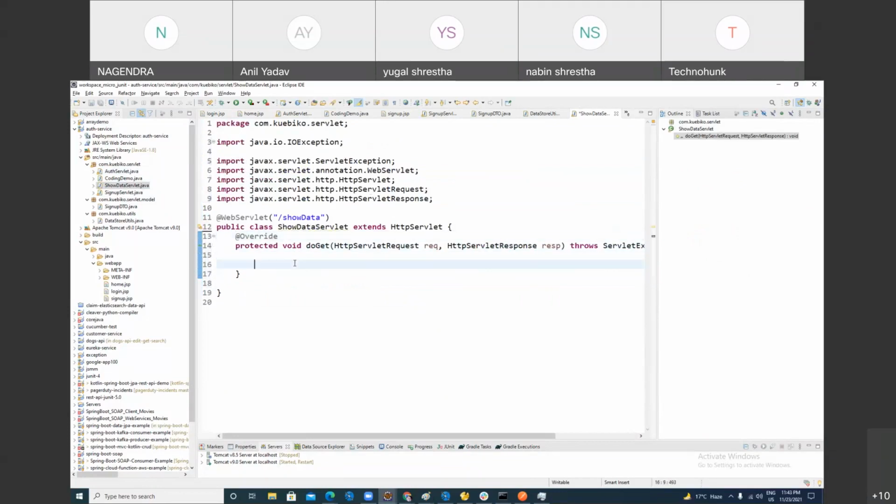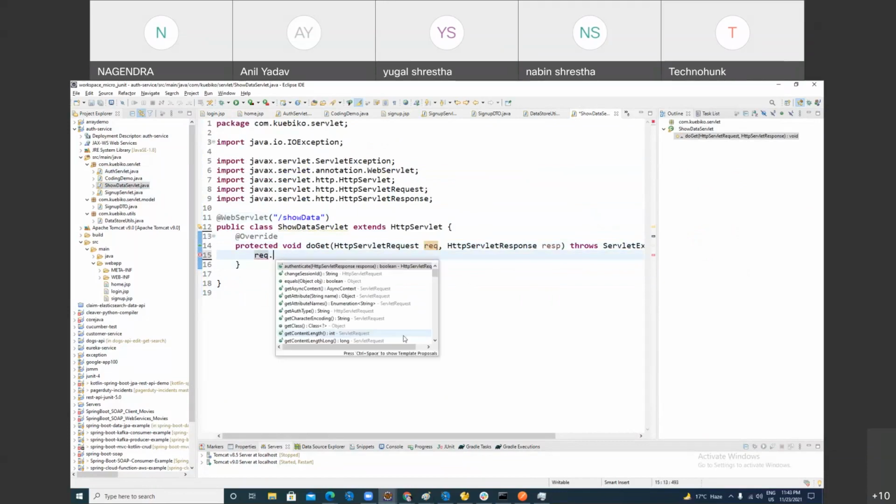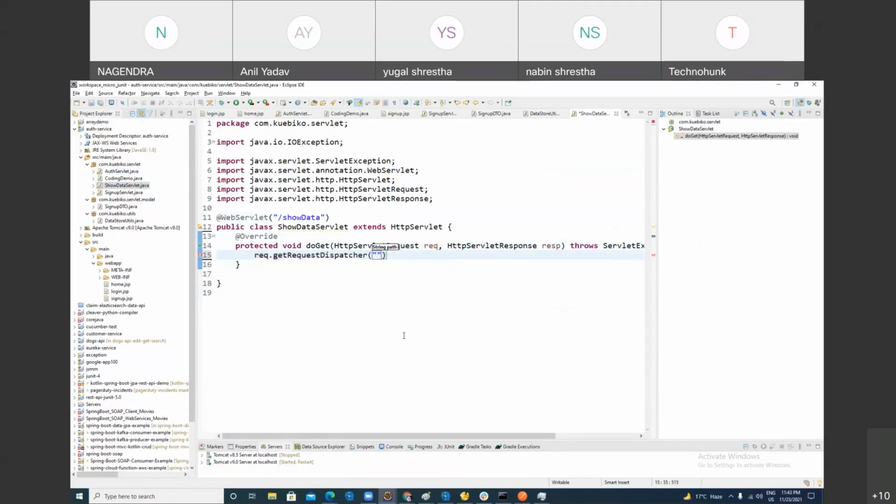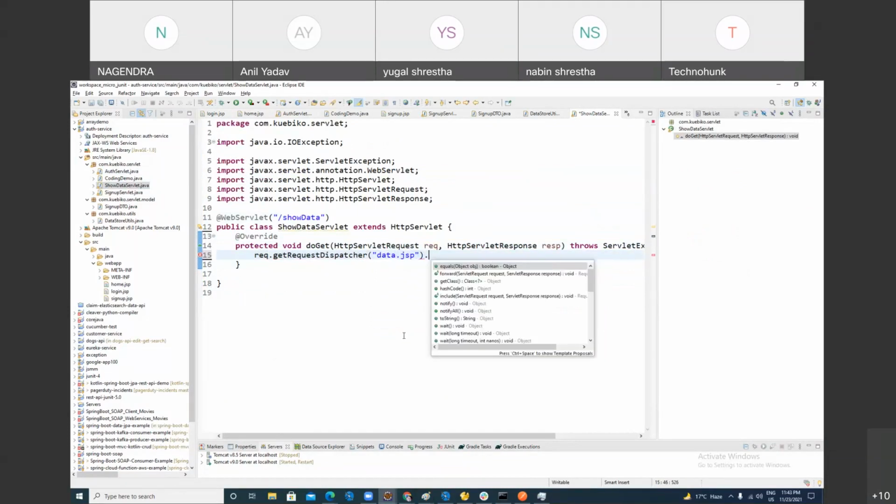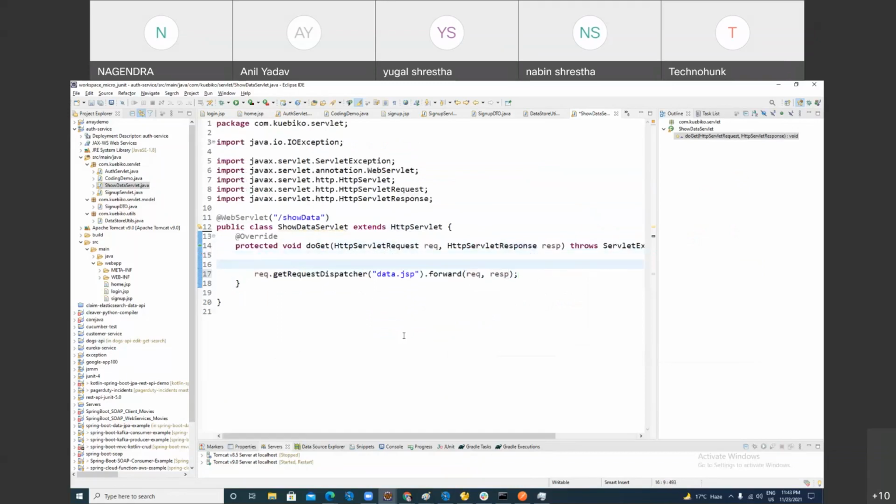After it, I need to go to my JSP. My JSP name is data.jsp. How? Get the request dispatcher. You can mention the JSP name, data.jsp, and forward the request. This servlet is not doing anything. When you call this servlet, it is just forwarding your request to the data.jsp file.